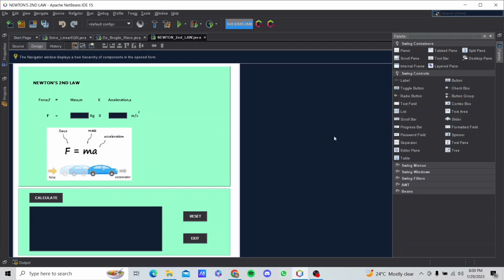And then I'm gonna use three types of button: calculate, reset, and exit. And the same thing, we just left click and drag it to the panel. And then for the output part, I'm gonna use text area. Just left click and drag it to the panel.